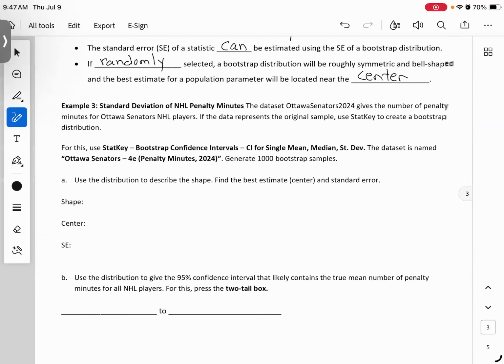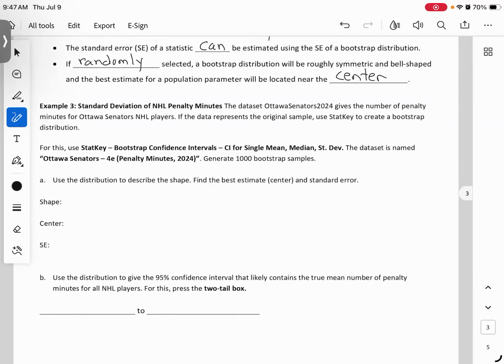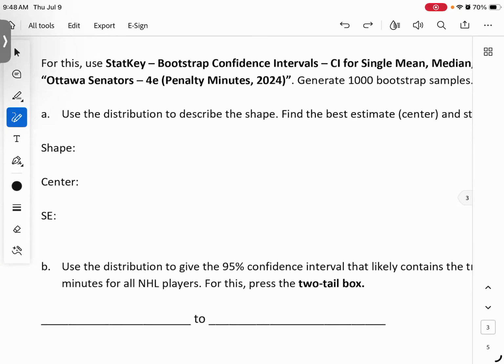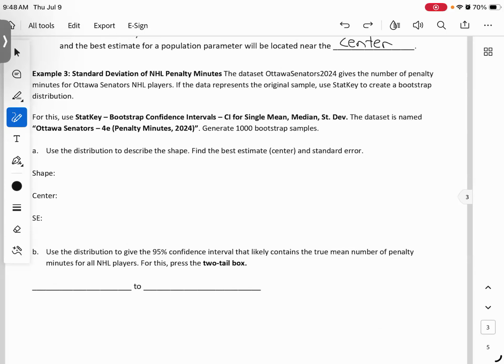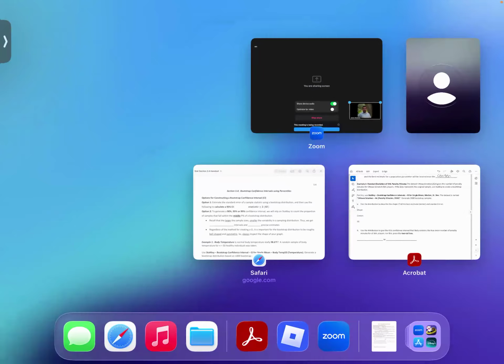So here's what we're going to do. We're going to go to a place that we haven't gone yet. It's the bootstrap confidence intervals, and there are different versions of it. Some where you're trying to do a mean, some where you're trying to do proportions. I'm going to go there with you, and we're just going to make a note of what the shape of the graph is, what the center value is, and then the biggest thing, what's our standard error? How much are the samples different from each other? So it's Ottawa Senators, fourth edition, penalty minutes, 2024.